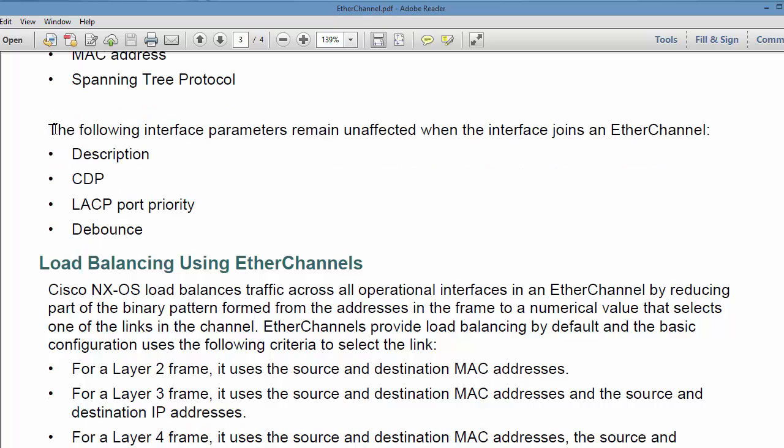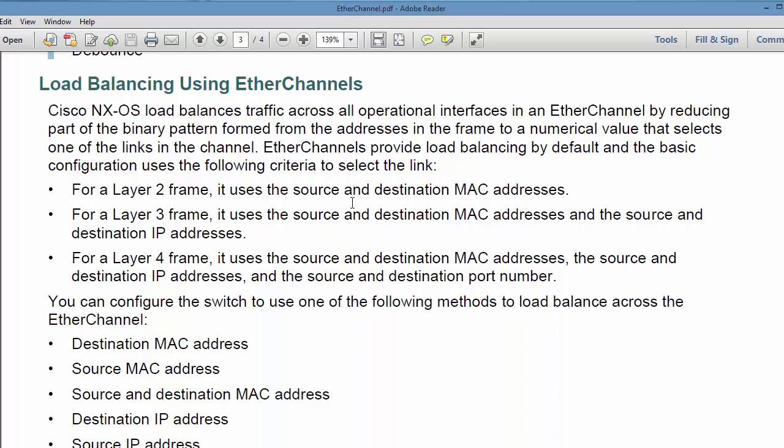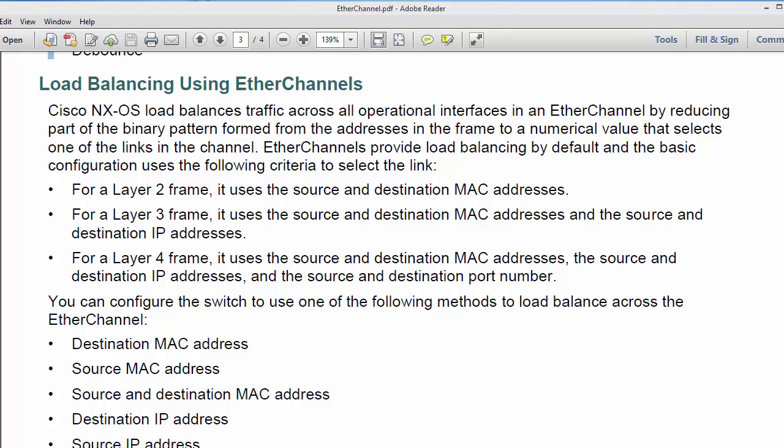So that's very good. The following interface parameters remain unaffected when the interface joins an EtherChannel. If you provide any kind of description, that is not going to be part of the EtherChannel description. CDP, LACP port priority and debounce as well. So first we need to understand what exactly happens when we use EtherChannel or link aggregation.